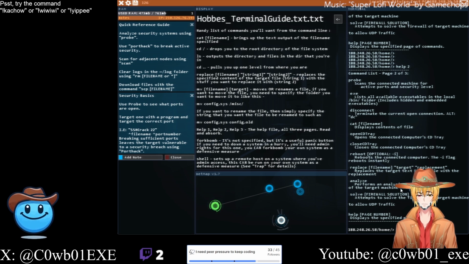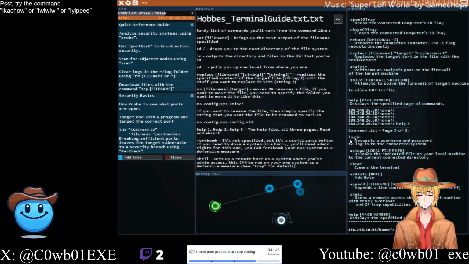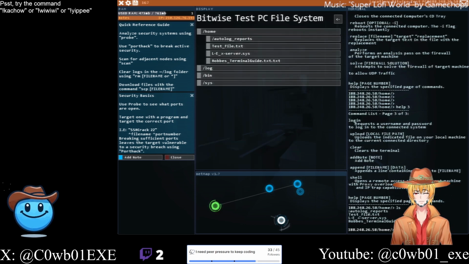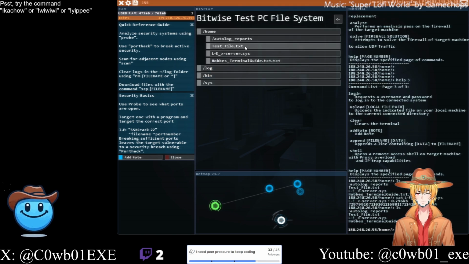Replace. Analyze performs an analysis pass on the firewall of the target system. Solve firewall solution attempts to solve the firewall, to allow you to peep traffic. Help 3. Login requires a username and password. Upload local file path. Clear. Add note. Append. Shell. And that's all we got. All right. Just a bunch of weird words there.